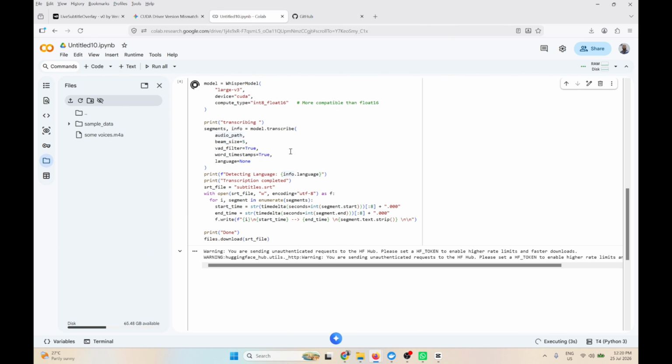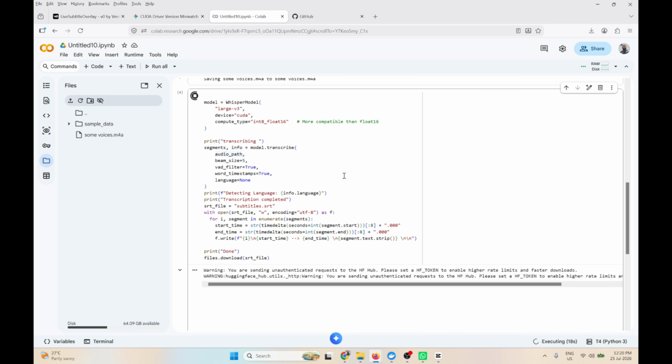Okay, so this will take time because it's actually doing the transcribing now. Depending on the internet speed as well, internet speed still matters here. So this will take time. Once it's done transcribing, you will see the subtitle.srt file listed here and it will download automatically here as well.